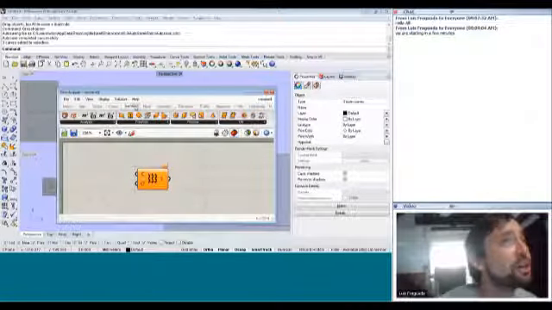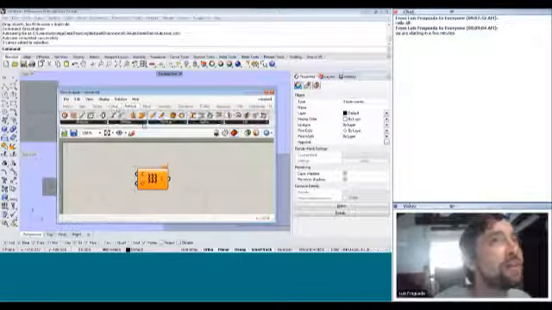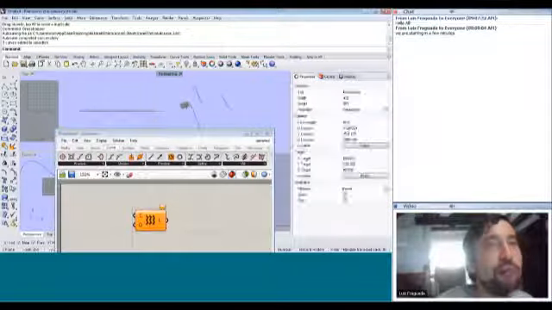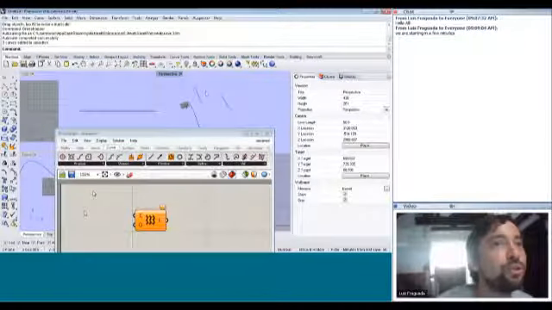I can draw curves, or I can generate curves in Grasshopper, but actually I already have three curves that I've drawn here in Rhino. So I want to show you now how to connect these curves to your logic here in Grasshopper. Yes?